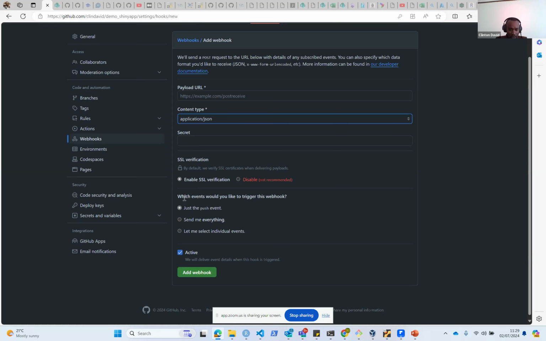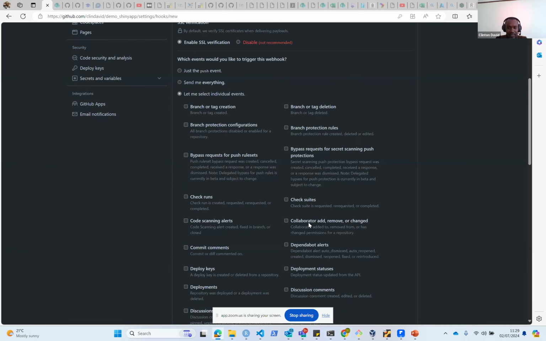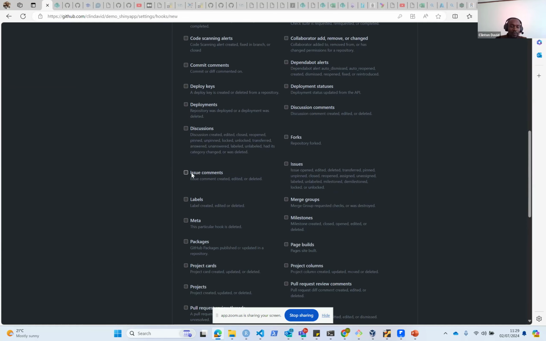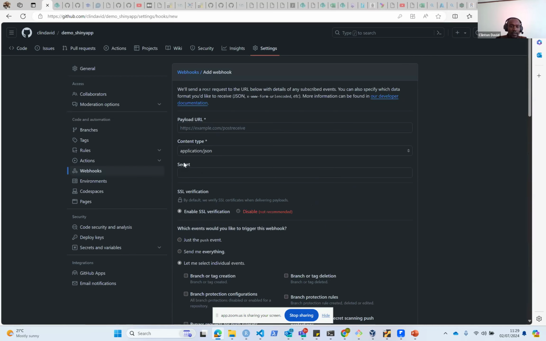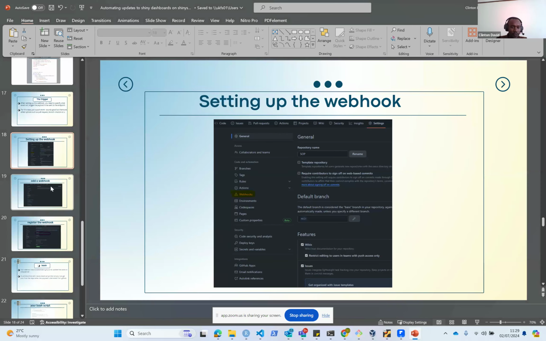And then this is now the section which I was referring to, that you need to select the event that will trigger your webhook. So the default is just a push event, which we're going to use. But if you want to set up a webhook for other functions and other automations, you could come to, let me select, individual events. And then down here, you're going to have branch creation, branch or tag deletion, and fork, if somebody forks your repository, issues and issue comments, labels, so many things that you could set up. So we're just going to use the push event. So that's how you set up your webhook on your repository. So that's it for the webhook.